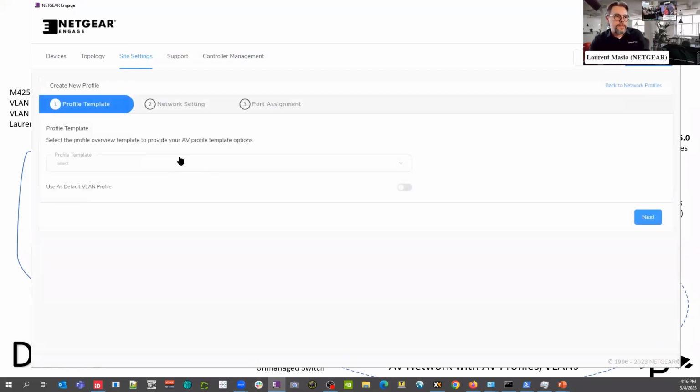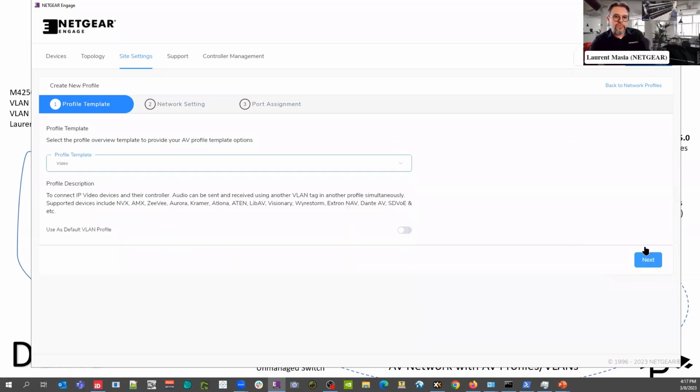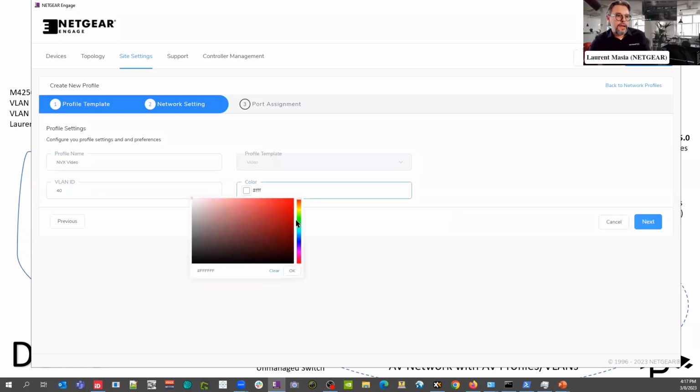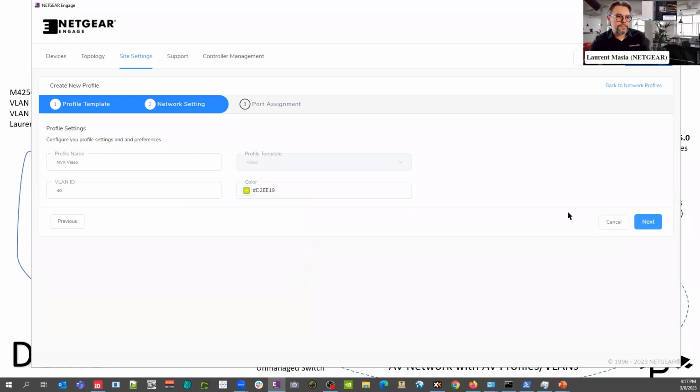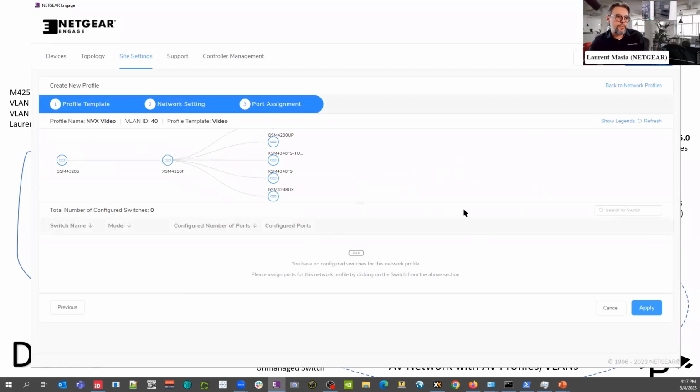Let's create now a video profile. Let's say in this case, we want to use some Crestron DigitalMedia NVX. So let's use the video profile. This time it's going to be my NVX video, and the VLAN ID will be 40. Let's differentiate this time with some yellowish color. All right, and let's redo the port assignment. Let's start with the first switch.